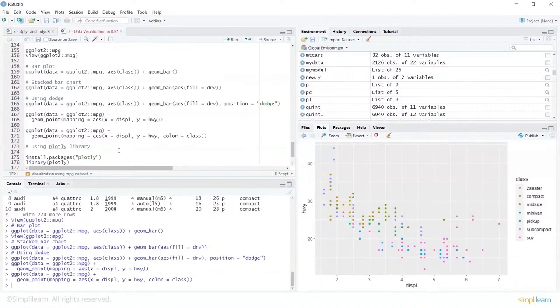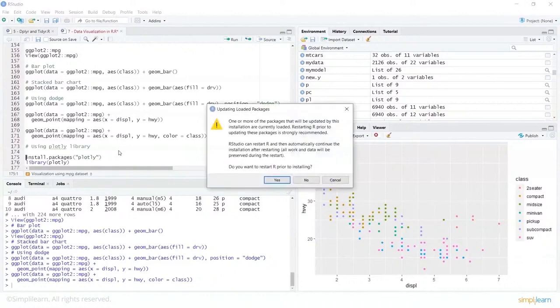Now you can also use the plotly library. So let's install this one.